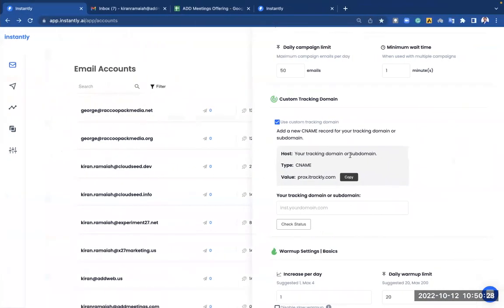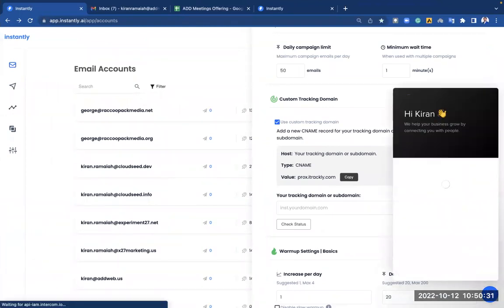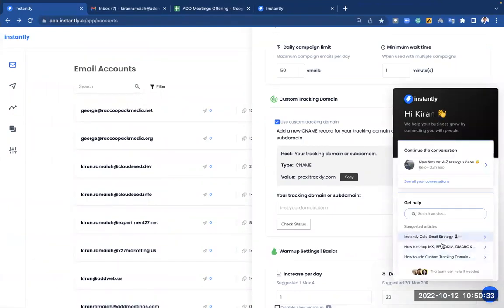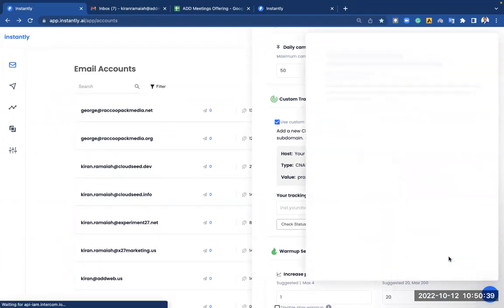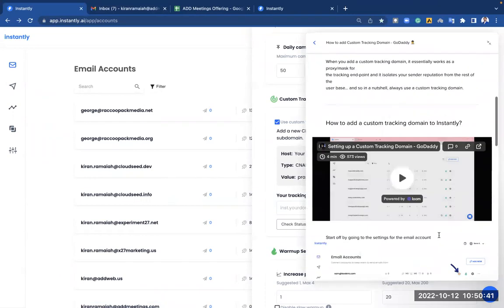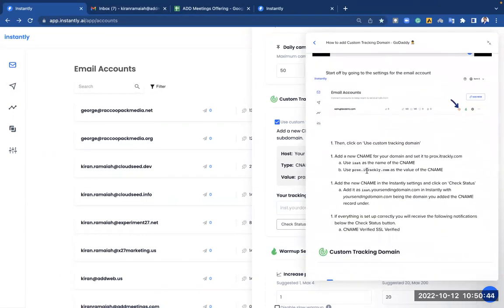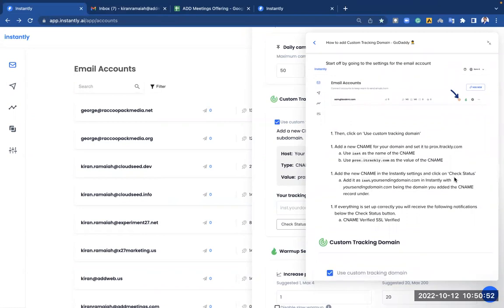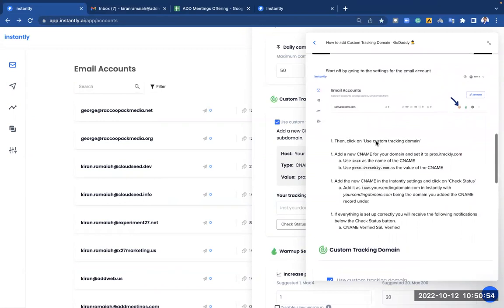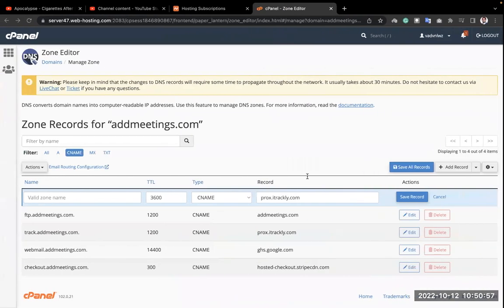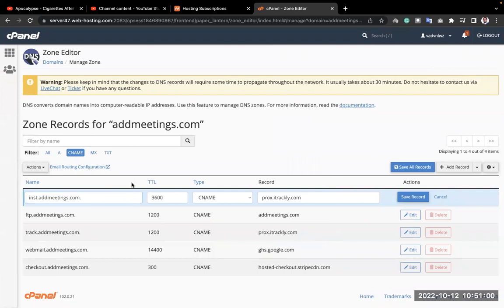If you don't know this one, here there is a setting that will tell you how to add a custom tracking domain. If you go here, it will give you what to add, right? Use INST as the name of the CNAME. Add the CNAME in the Instantly settings and click on check status. Okay. Perfect. Use INST. That's all. Got it? Name INST, this one, and save records.